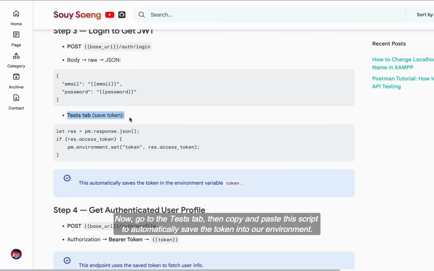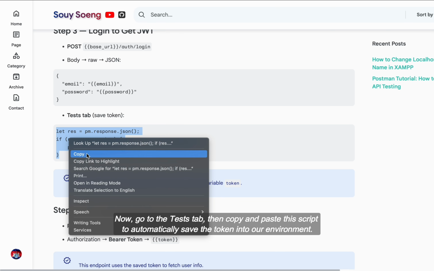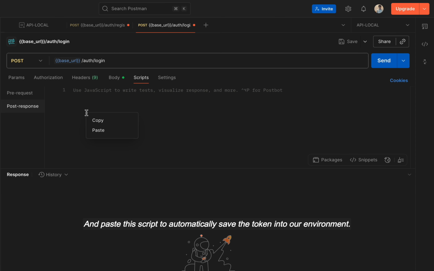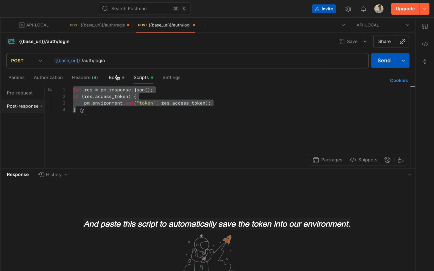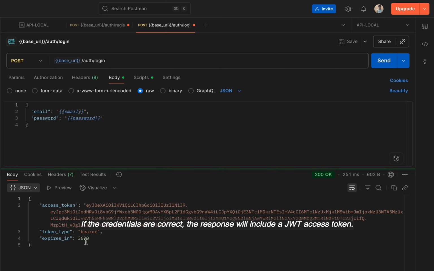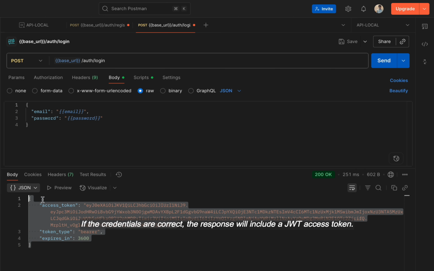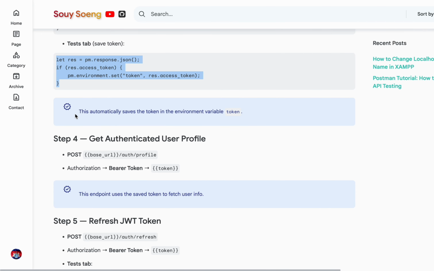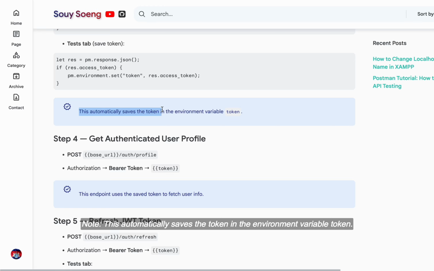Now go to the Tests tab, then copy and paste the script to automatically save the token into our environment. Click send to make the login request. If the credentials are correct, the response will include a JWT access token. Note, this automatically saves the token in the environment variable token.